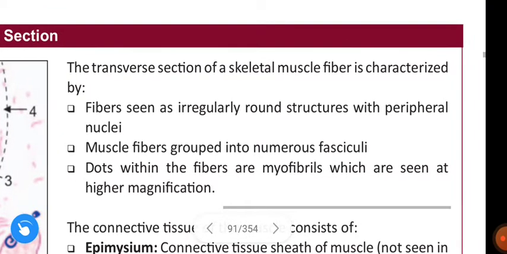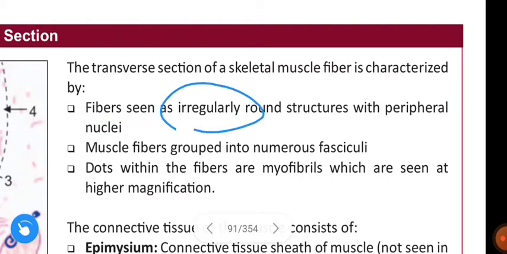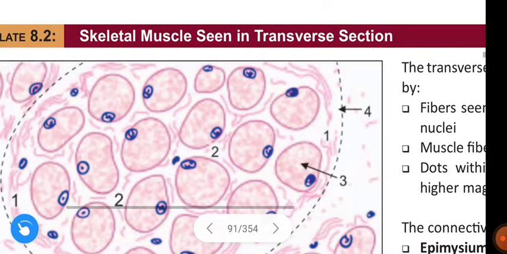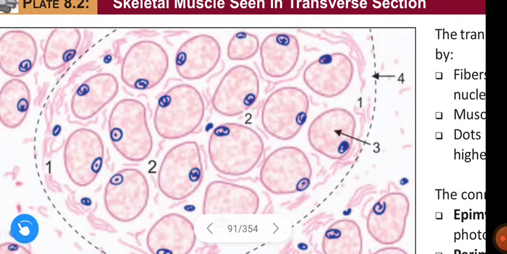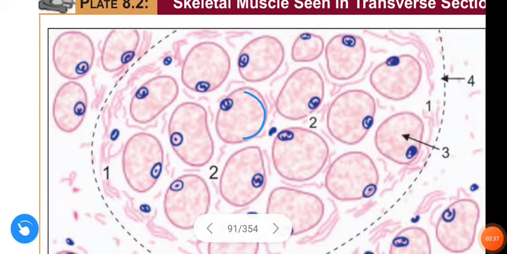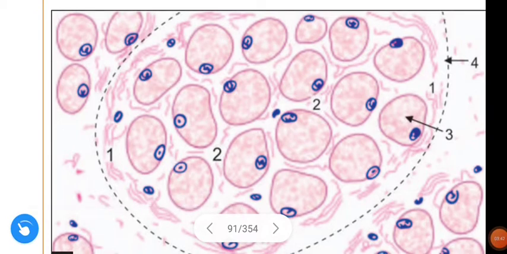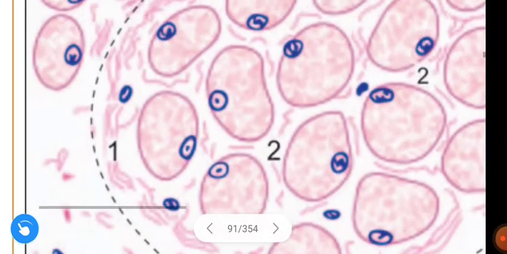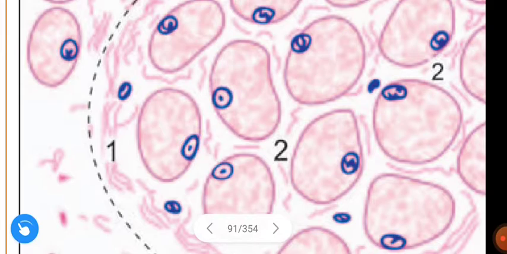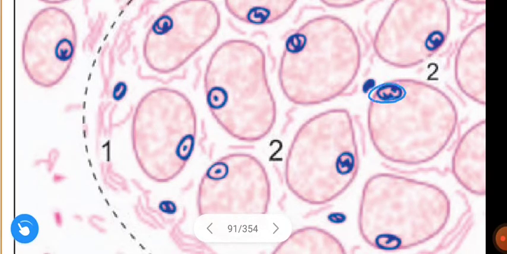See once again, the transverse section of skeletal muscle fiber is characterized by fibers seen as irregular round structures with peripheral nuclei. See here, these are the irregularly rounded muscle fibers with the nuclei placed at the periphery. All these blue ones are the nuclei placed at the periphery of the muscle fiber.